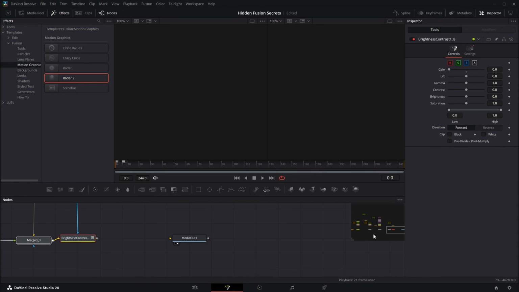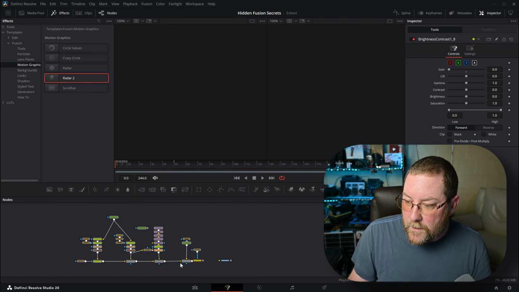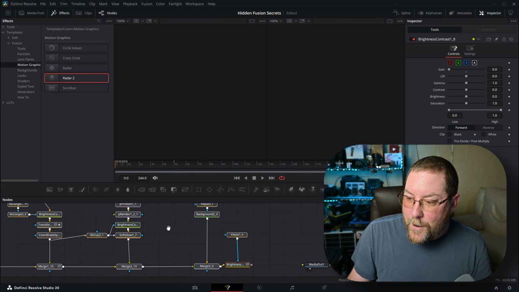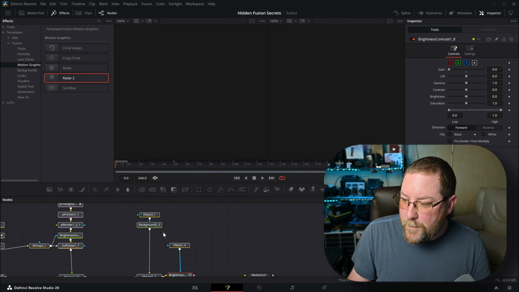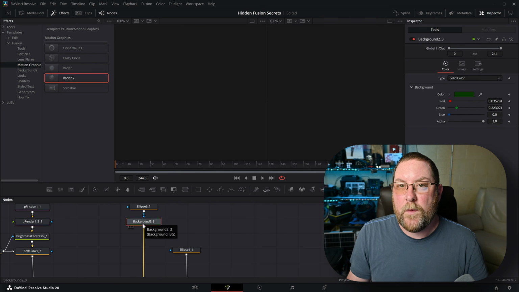See this little handy map over here? There's a lot of nodes. Control mouse wheel to zoom out. That's a lot of nodes. But here's a cool tip. So this background right here, I did this earlier. This background right here is the one we need to modify.